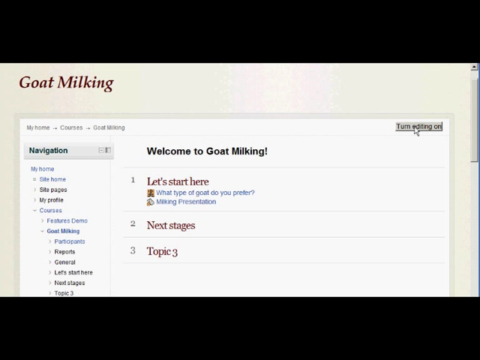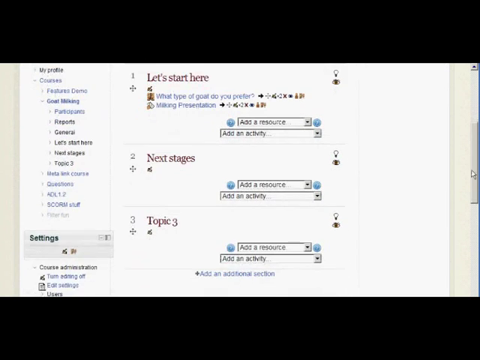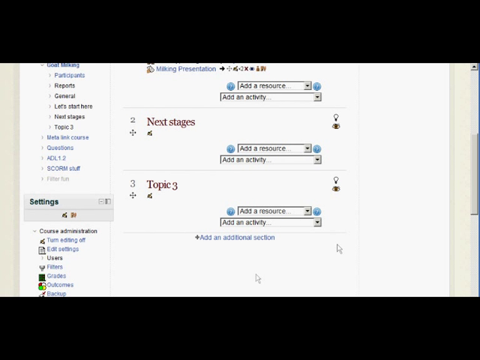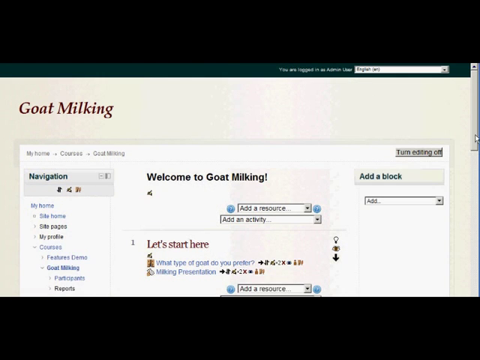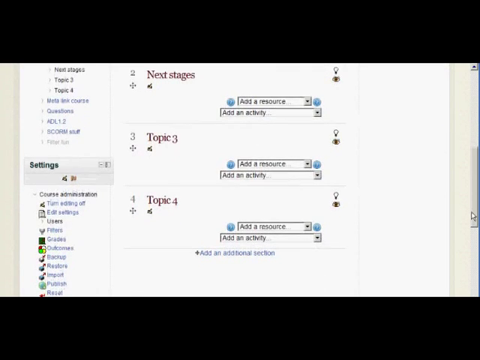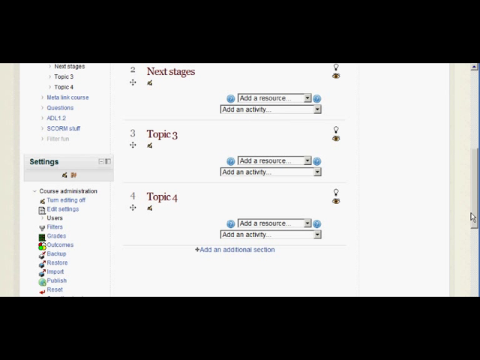But if I click on the Turn Editing On button this time, and then scroll down, you can see that below topic 3, I have a link, plus add an additional section. And when I click onto this, and then I scroll down again, you'll see that under my final section, which was topic 3, I now have a topic 4, which was really quickly done.